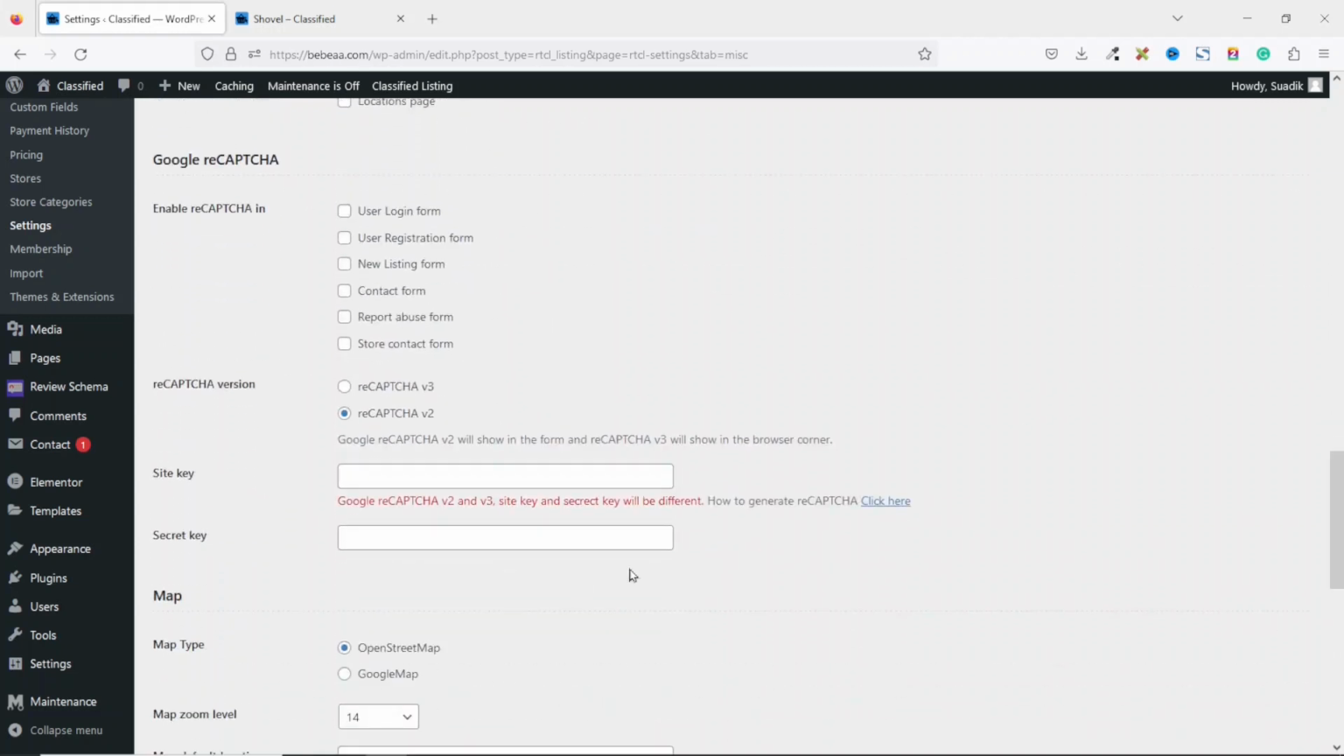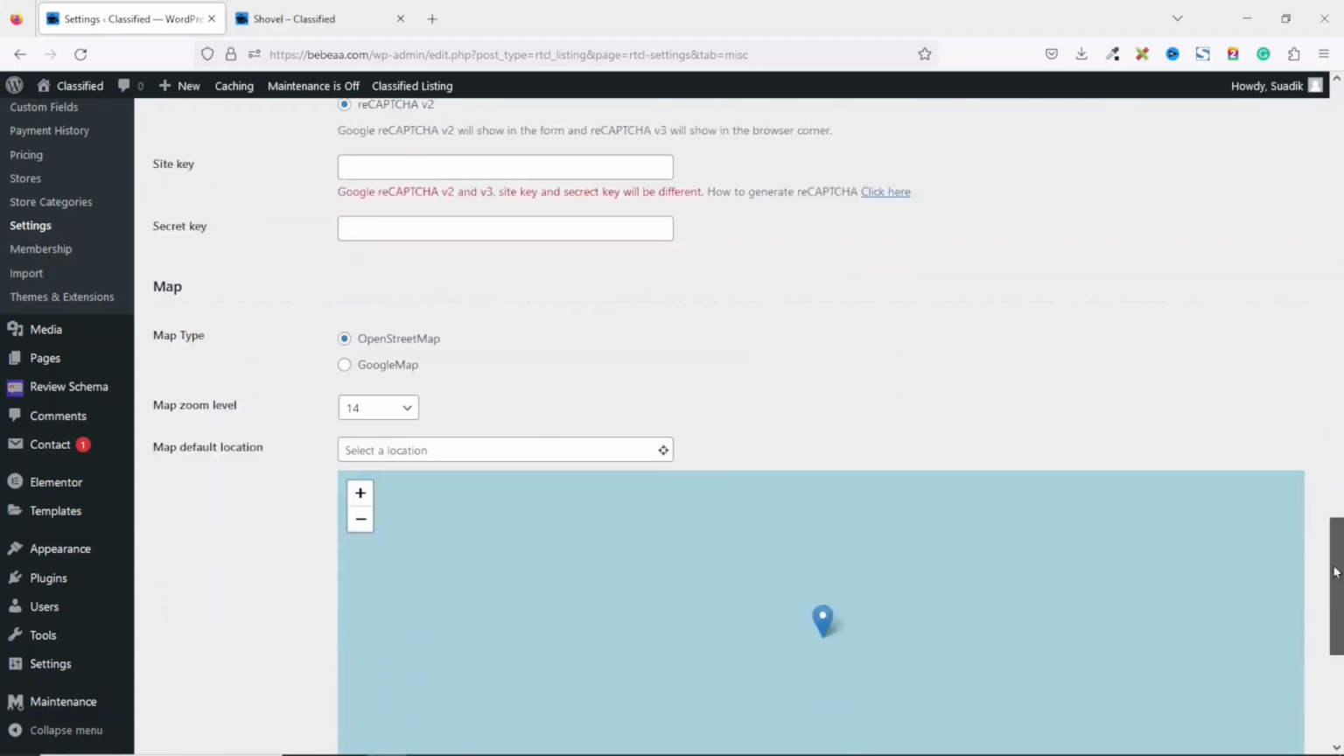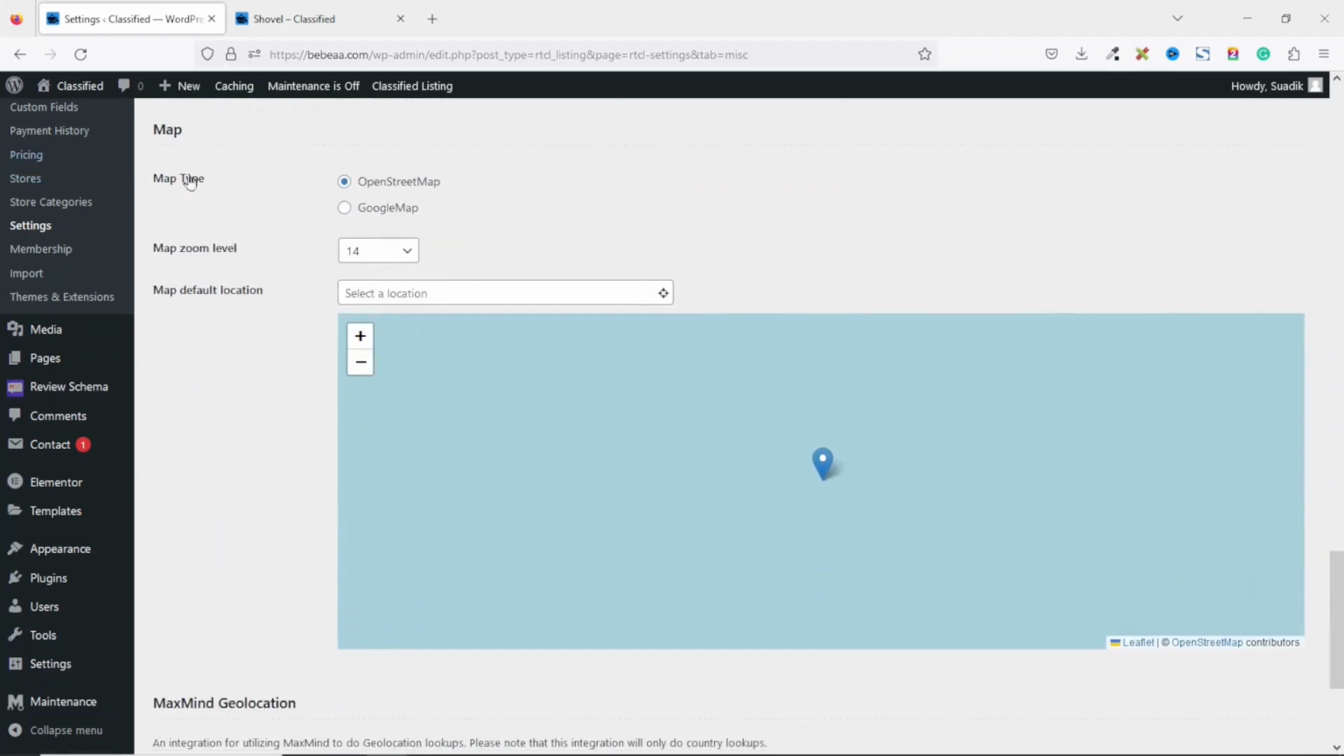Going down, next is Google reCAPTCHA. By enabling reCAPTCHA on your website, it will add some level of security for your users. I'm not going to go into that, but just in case you need it, you can easily click here in order to register for Google reCAPTCHA. You can decide to use version 2 or version 3. So whichever one you want to use, you need to make sure that you get the site key and secret key accordingly.